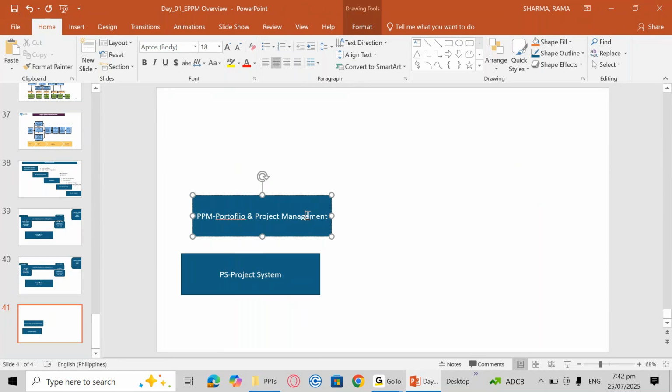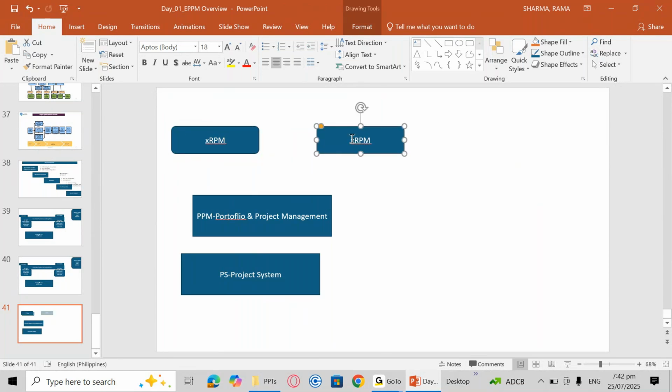So let us understand the history of PPM, portfolio and project management. Previously we had two separate modules. One was called XRPM, Accelerated Resource Portfolio Management, and the other was cProjects, collaborative projects. XRPM we were using to manage our portfolios.